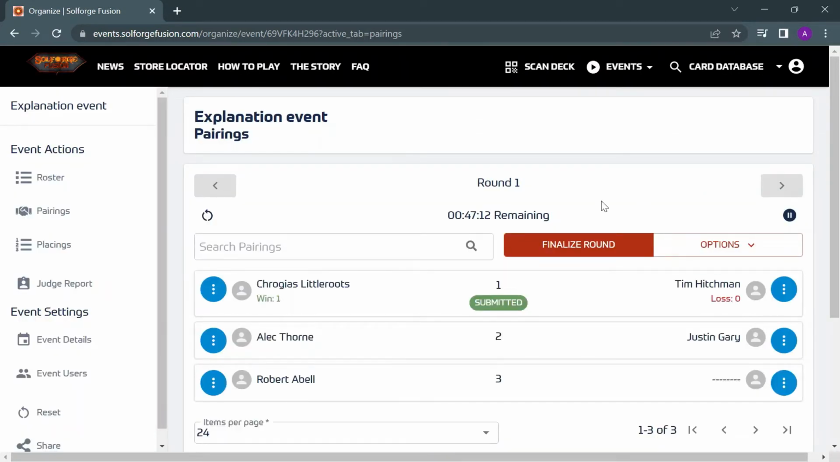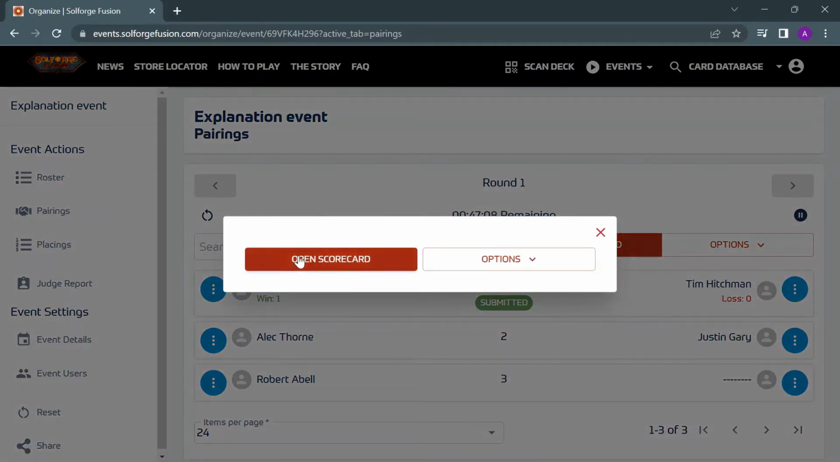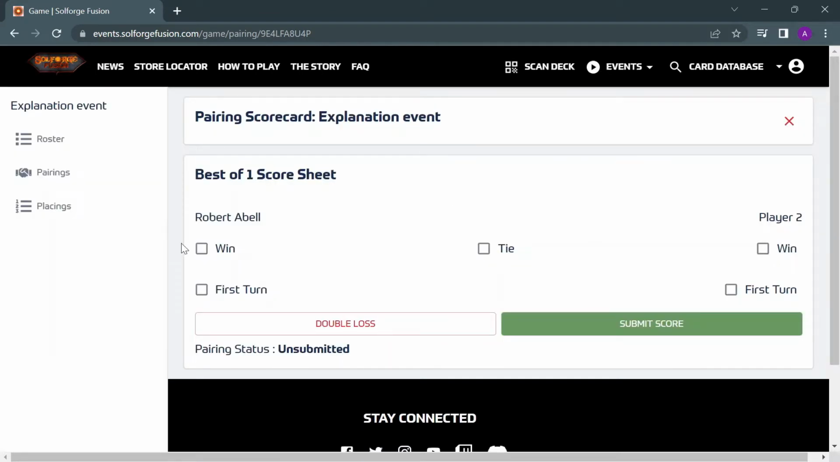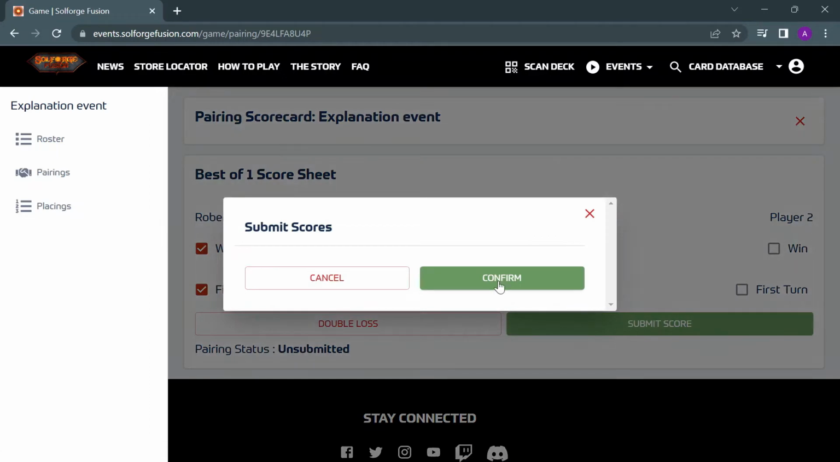So back in the pairing section, one thing you will need to do is automatically assign the win for the bye. They can do this themselves, but the default for doing this is selecting they win over first turn and submit score.